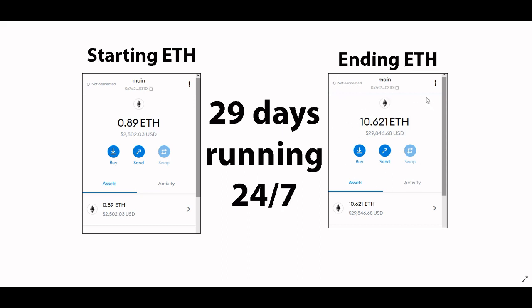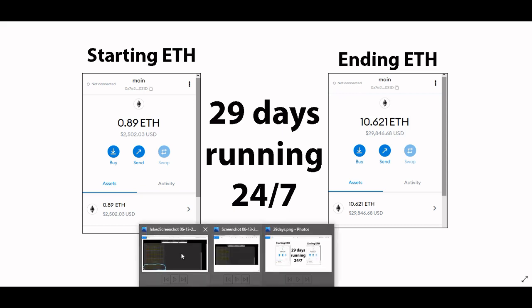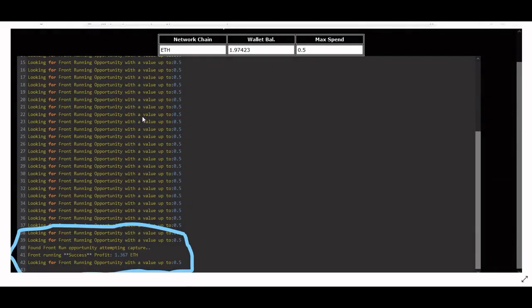Now I've tested a lot of bots and reviewed them on GitHub, and most of them make pretty good money. Nothing compares to this. I mean, this is insane how good this FrontRunner bot is, and for being free and open source, it's amazing. So that is the ending Ethereum after 29 days. So I made quite a bit. So let's go over, and I actually caught the bot in action, not far from where I started it.